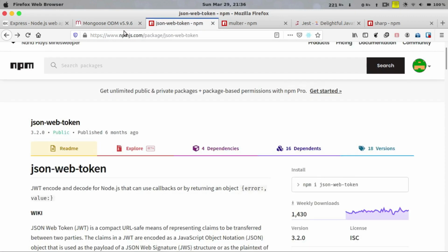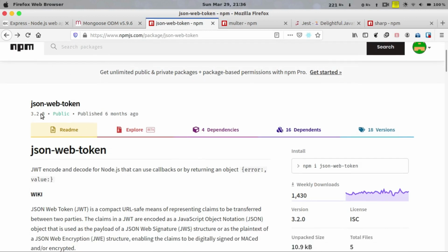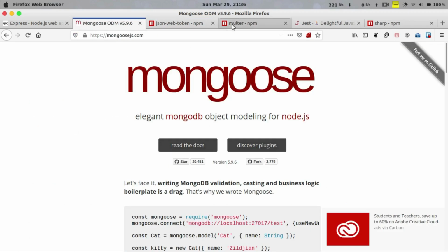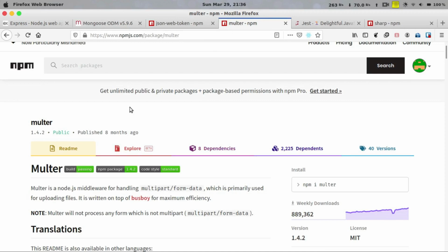Next, I want to talk about JSON Web Token. JSON Web Token is used for authenticating users at the server side. And another technology that I have used is Multer. Multer is used for handling file uploads at the server side.